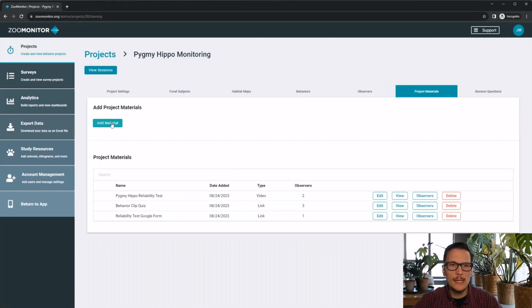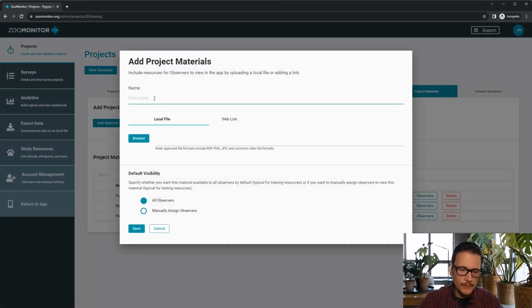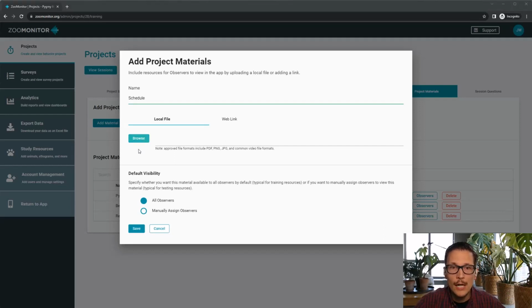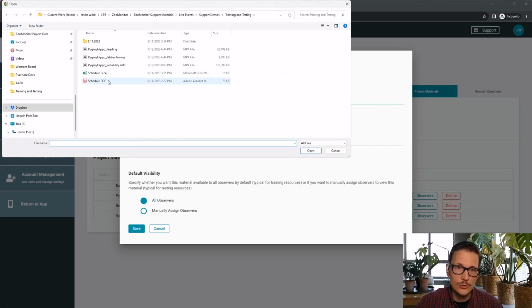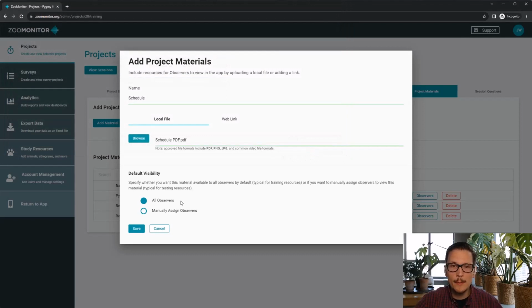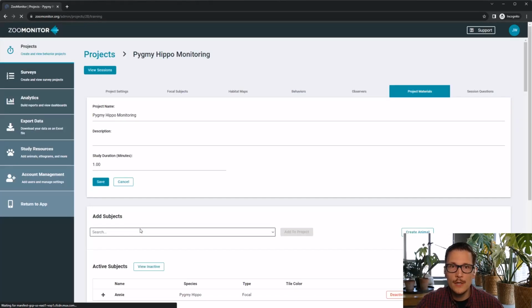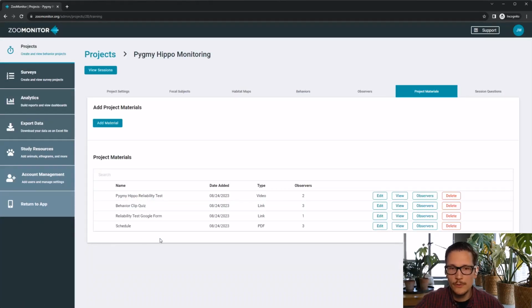The last thing, I'm just going to add another example of the types of materials you can add. Of course, there's training and testing materials, of which I've shown a number here. You can also add things like a schedule. If you have your observers trying to follow a specific schedule as they do their observations, you can add that in here, and that's probably something you would want to assign to all observers. So those are just some different examples of project materials you might consider adding to your project.